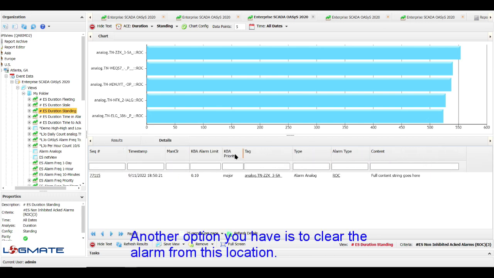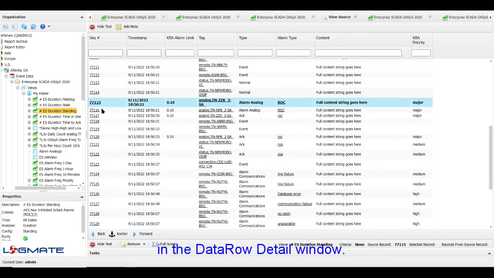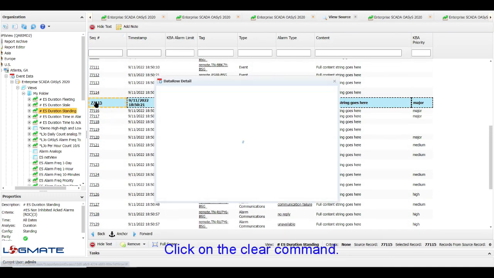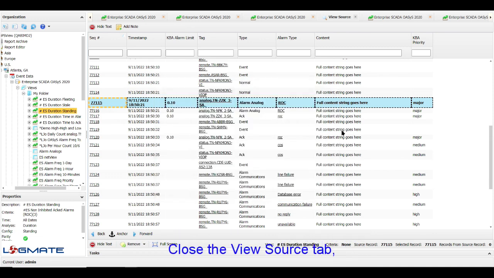Another option you have is to clear the alarm from this location. To do this, click on the hyperlink. Then click on the sequence number hyperlink. In the Data Row Detail window, click on the Clear command. This will manually clear the alarm and remove it from the informational grid. Close the View Source tab.